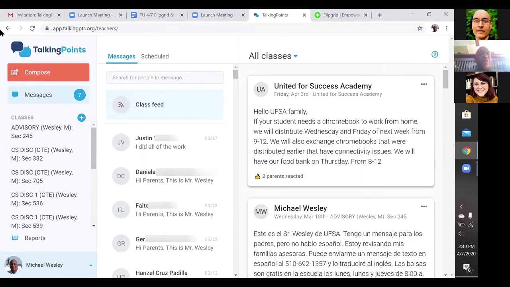So we're looking at our screen. This is our dashboard. We have a compose button here. We have a list of classes. I have an advisory class. I have a computer science discovery, and so on. The person who configures this at your school can, in mine, we have the sections, which is tricky, so it makes it a little harder for me to know which class is which, but that's okay. If they configure it with class names and stuff like that, it makes it easier.